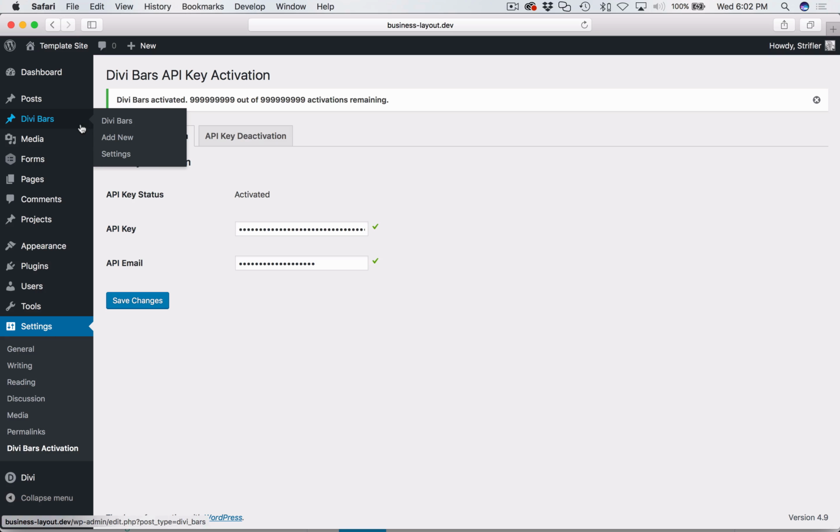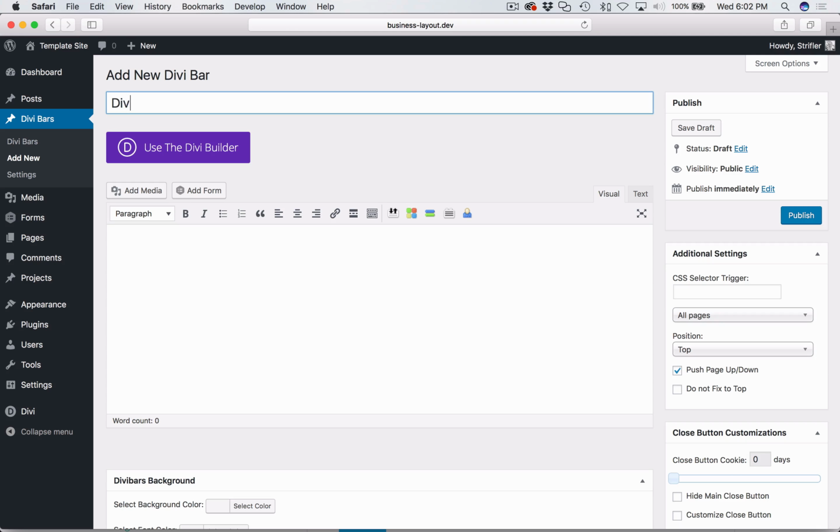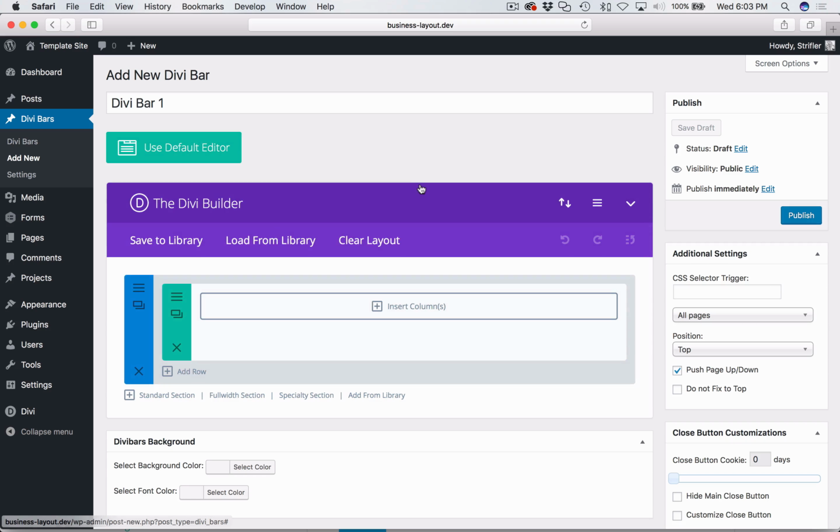Okay, so now we are going to go to Divi Bars, Add New. And we're going to give it a name just like you would any other page or post. Divi Bar 1. Then you're going to click the purple Use the Divi Builder button to activate the builder. Now, at this point, you have two choices. You can start from scratch, design with a blank slate, or you can import one of our templates. And that's what I'm going to show you how to do next.